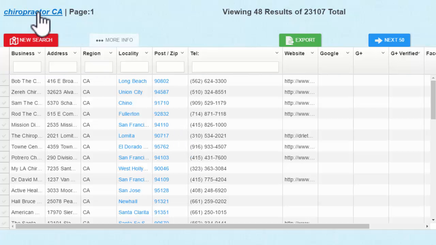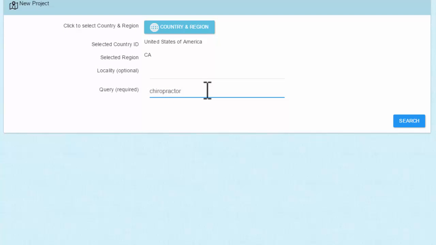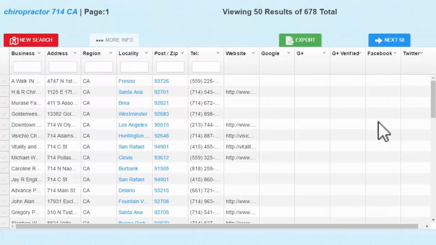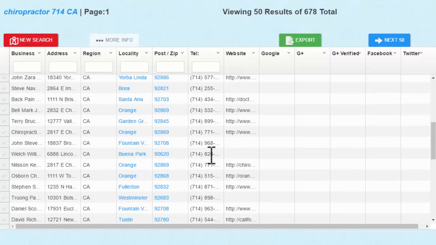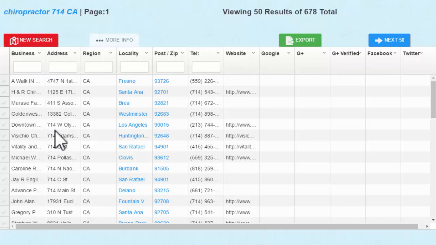And I'll go back to my search. I'm going to edit my search by adding in that 714. And let's just see what we get now if I search. So what that's done, basically, is searching for chiropractor and everything with 714 in it. And by that, you'll see we've got the 714 dialing codes. So everywhere it's got the 714 dialing code, I've now got in there. It's also got in those that have 714 in the number of the actual street they're on as well. So basically anything that has 714 in it.